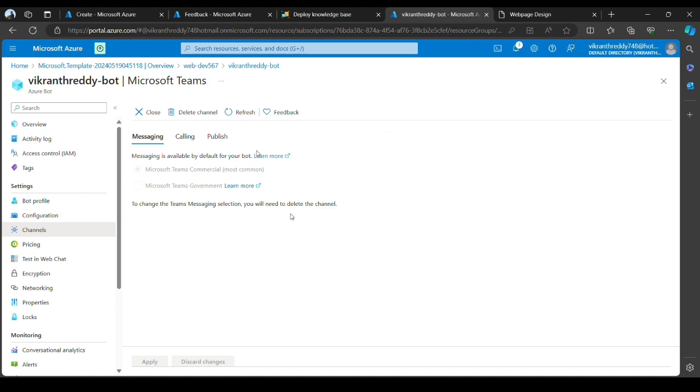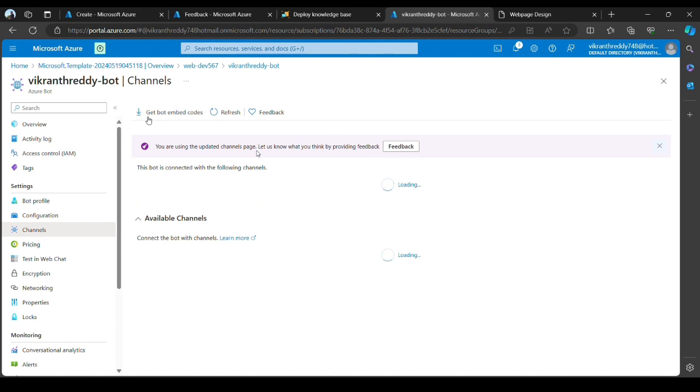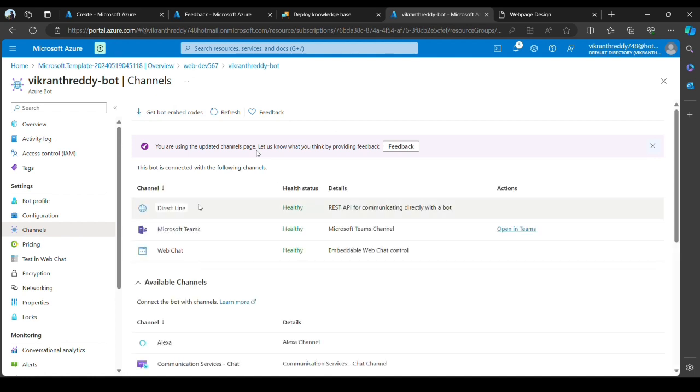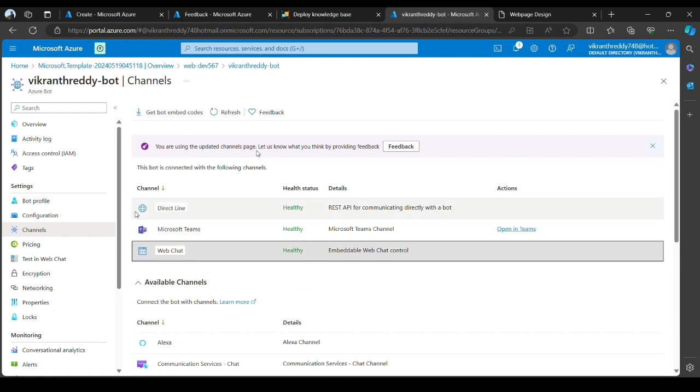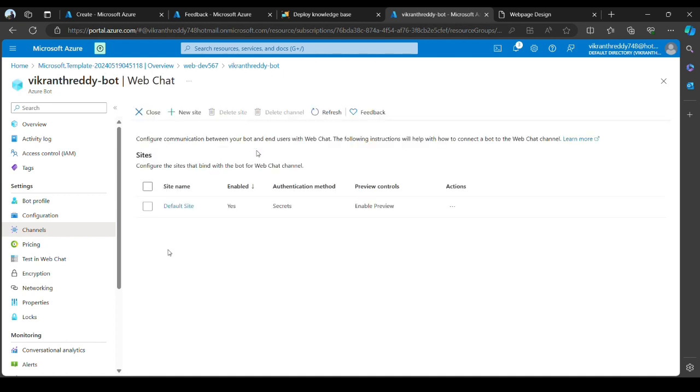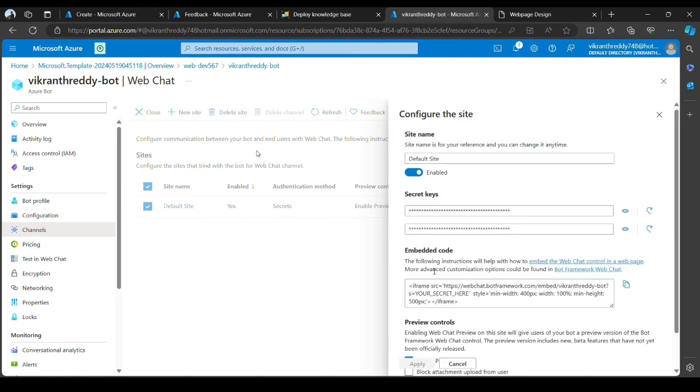Now close this and click on web chat. Click on default site, and you need to copy all the embedded code. Successfully copied.